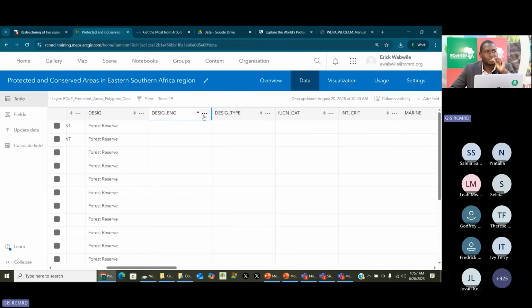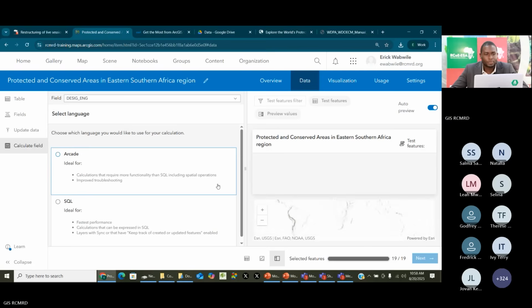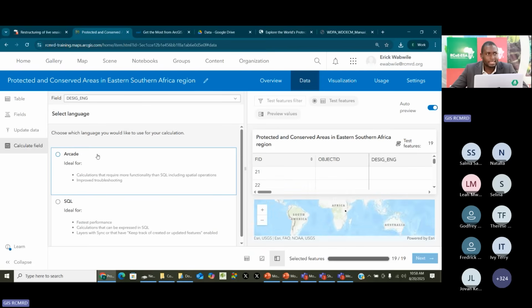To calculate designation in English, you will calculate this value from the designation field. To calculate it, you come and click on the three dots, and then click on calculate, and then pick a language. As I told you, Arcade is an expression language for ArcGIS, but SQL is a language that most of you know. So you can choose any of the two.